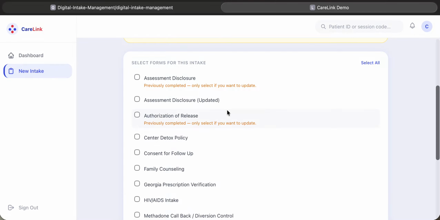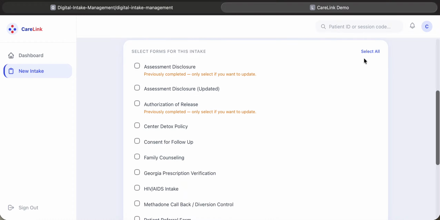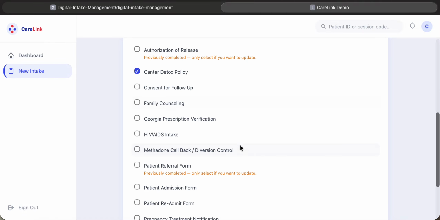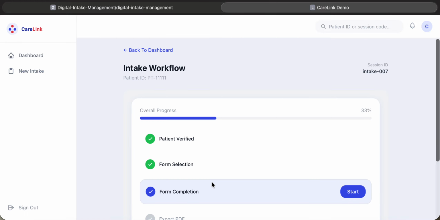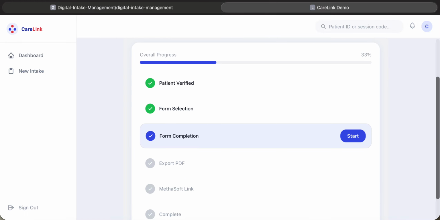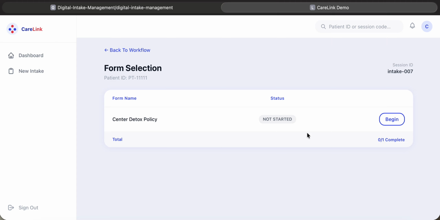And forms start unchecked by default because counselors usually might want to complete only a couple per session. However, if they want to select all of them, they can do so right here, or deselect all of them right there. Now I'll choose just one of the forms, center detox policy, and then go ahead. So this session is created and I can start that and land on the forms list.